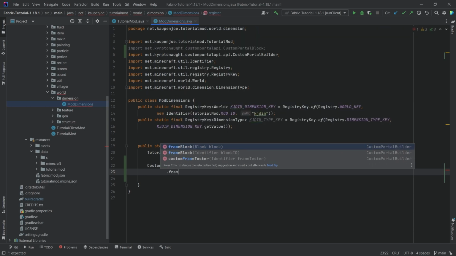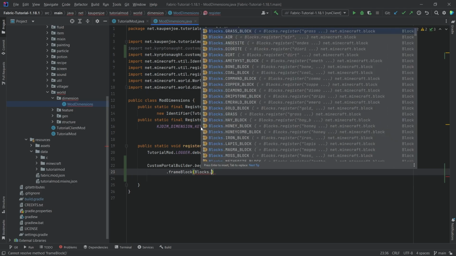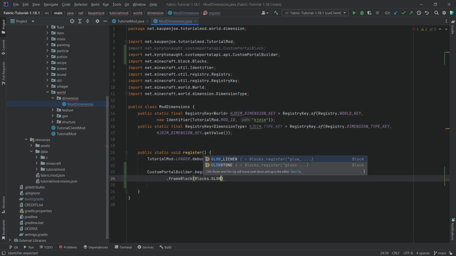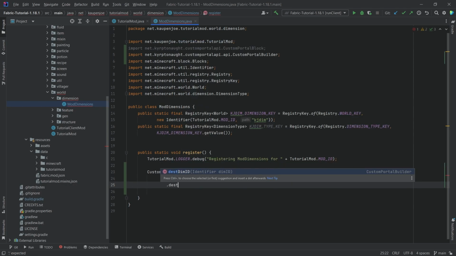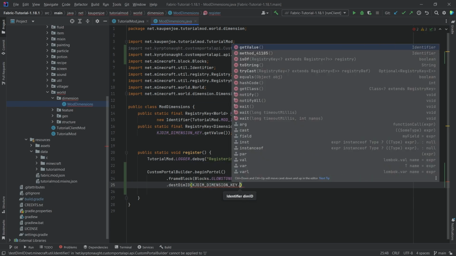So the first thing we want to add is a particular frame block. So what we're going to do is we're going to say, how about blocks.glowstone? Why not? Not glow lichen, but glowstone. That seems a bit better. Then we want to define the actual dimension. So this is going to be the identifier of this. So this is going to be kgdim dimension.getValue.